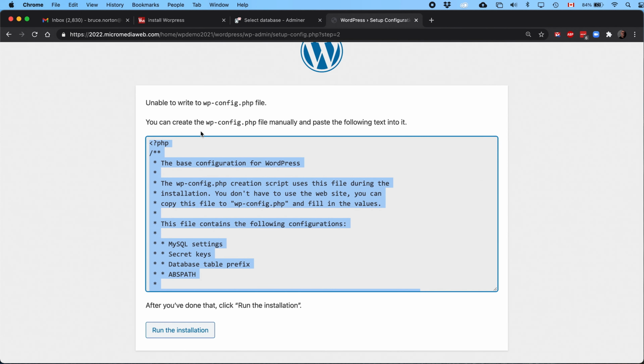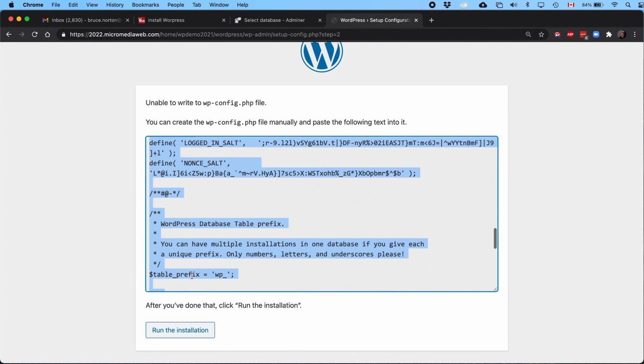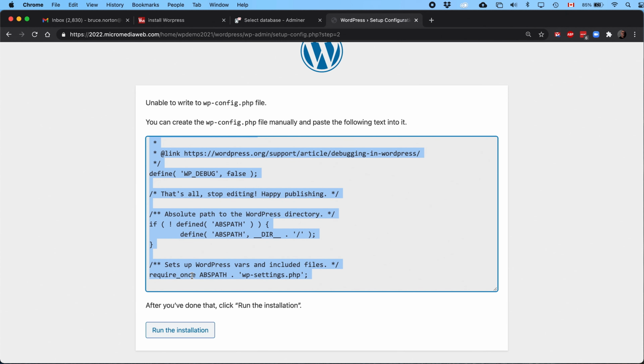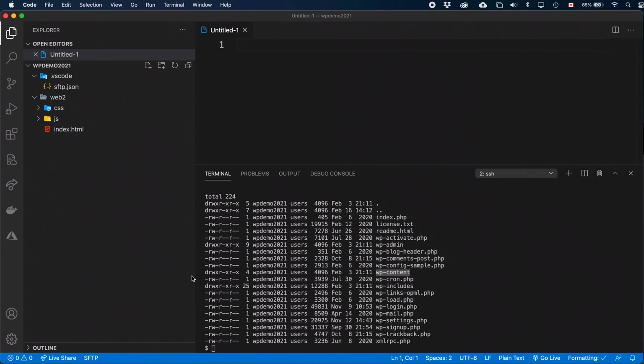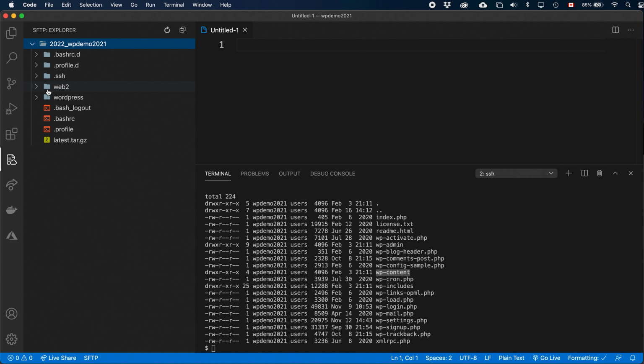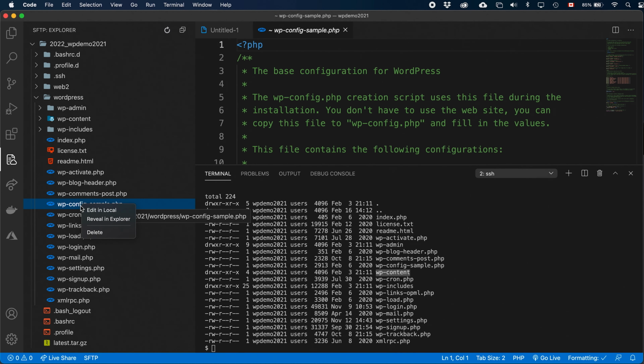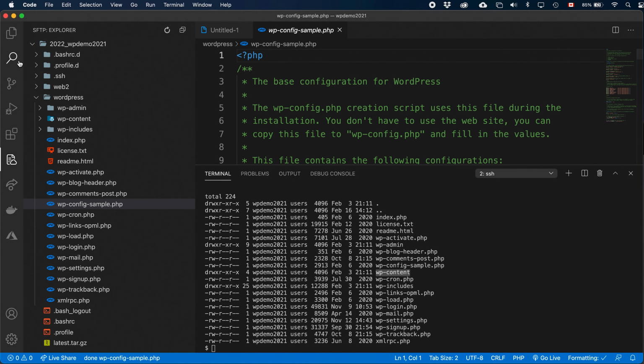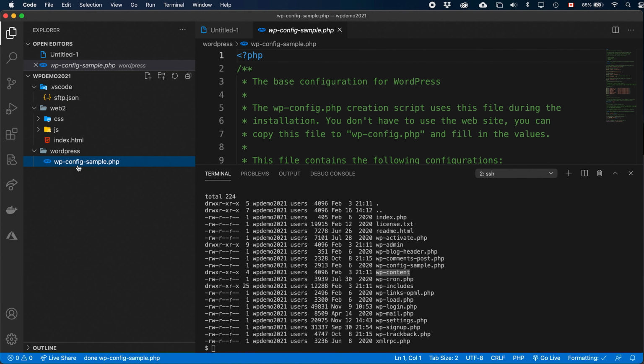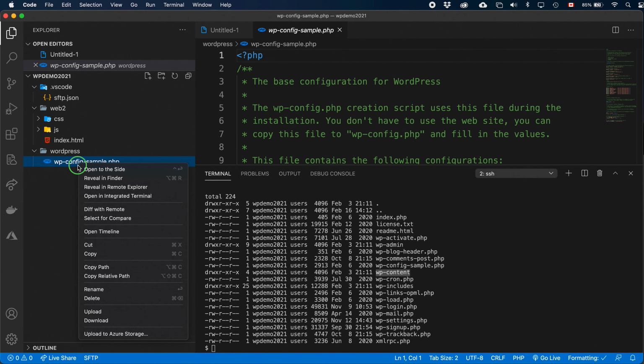There we go. So you can see here, it says it was unable to write the wp-config file. You can create wp-config manually and paste in the text. So I'm going to copy all this and make sure we copy the whole thing. And then I'm going to go and connect to the cloud, go into that WordPress folder, and I'm going to download by clicking on Edit and Local. And now you can see we've got that wp-config-sample.